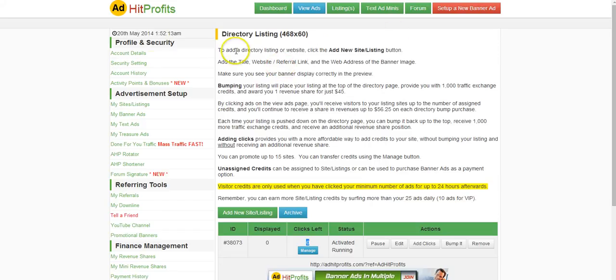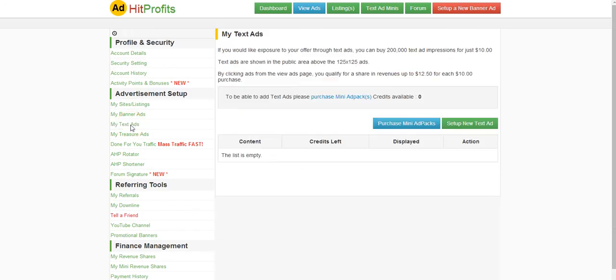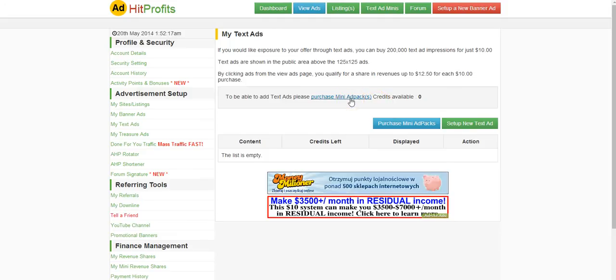Another way that you can share in revenues is by going into my, not banner ads, but text ads and purchasing an ad pack here. And after you purchase, what you'll see is credits available. And when you make a $10 purchase, that gives you 200,000 text ad impressions for just $10. And those text ads are shown right above the public area, the 125 by 125 ads. And I'm sure that you've seen them right there in the public area.